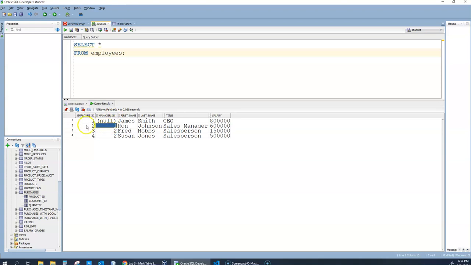So this means that employee number 2, Ron Johnson, is managed by the CEO. The CEO manages him. Then these 2 are like underlings. So really, at the top you have James Smith. You go down one level to Ron, and then it splits, and you have these 2 chumps, Fred and Susan, because they're both managed by this guy. So this is what's called an entity of unary degree.